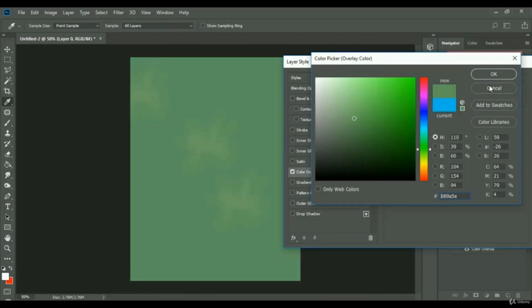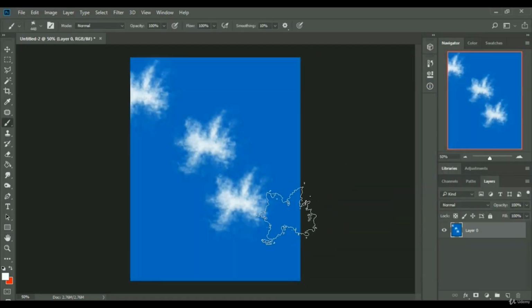So as I said before, it's important to make the brushes on their own layer, so that you can adjust it or change its color whenever you like.